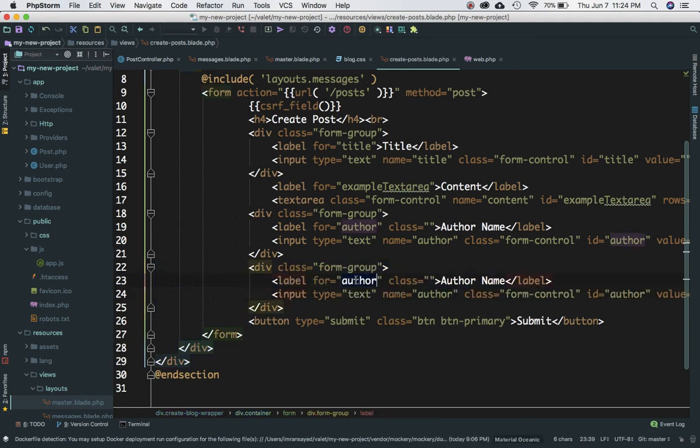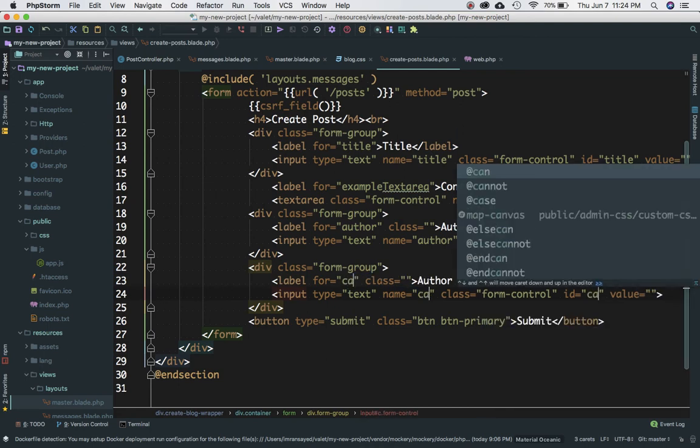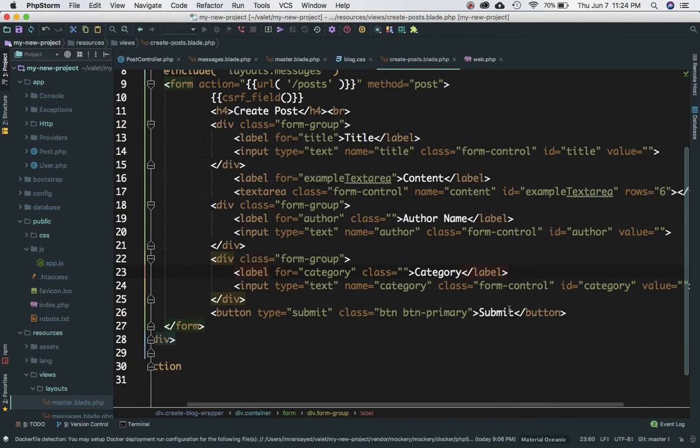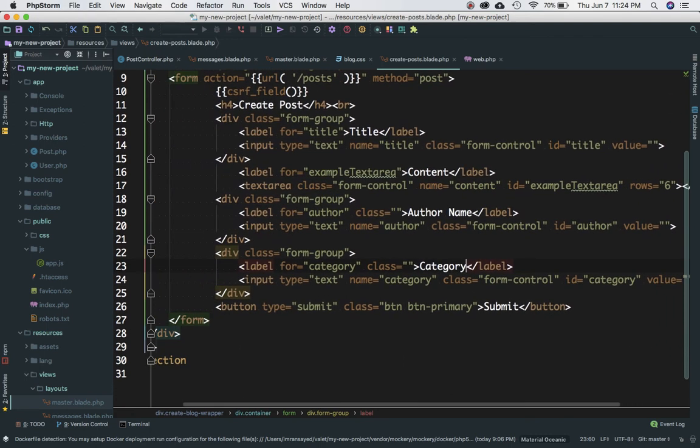Okay, so instead of author, we'll say category and let user enter whatever category they want to enter. In real life situation, you may want to create a select option and give them options to choose from, but over here, for demonstration purposes, we'll just keep it simple. So category, okay, ID is category, name is category, that's fine.